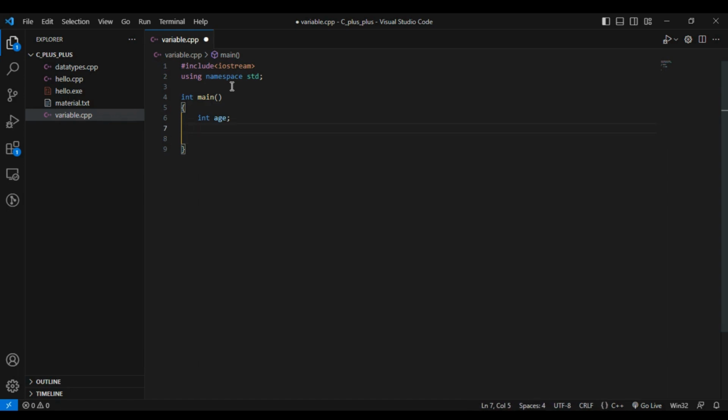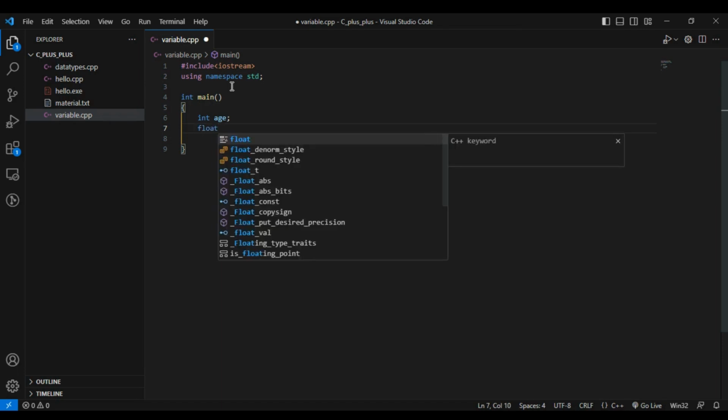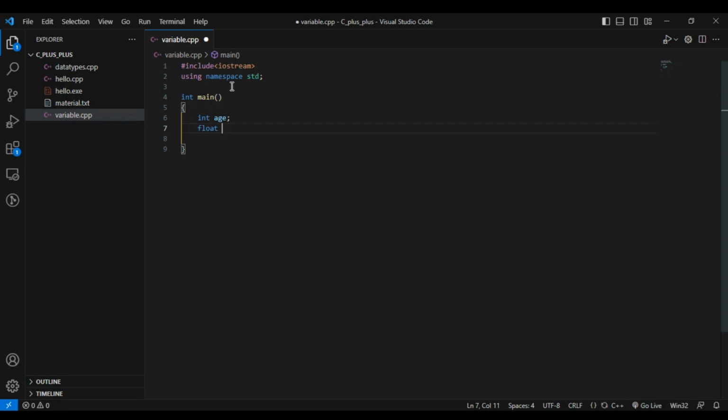Now, another data type is float. First of all, I am making a camel case variable. I am writing camel case variable. Camel, camel. Now the first word of the variable is small, and all the words' first letter is capital, without spacing.